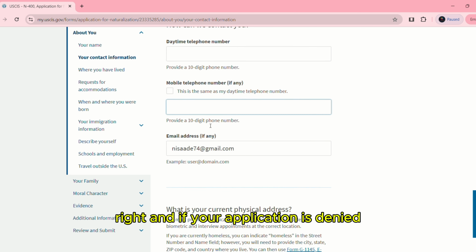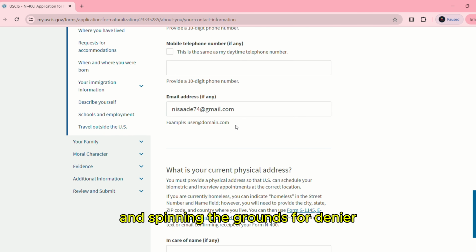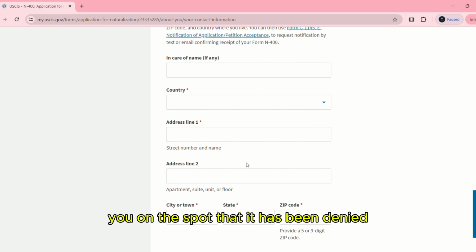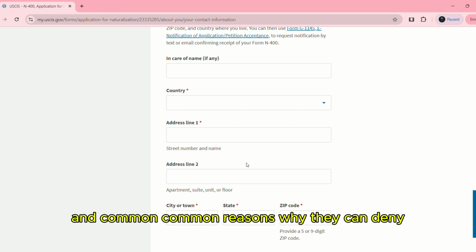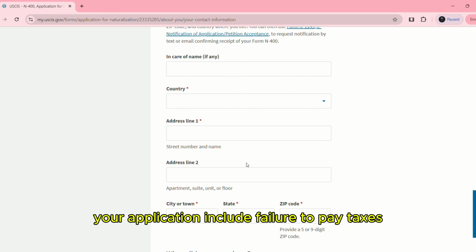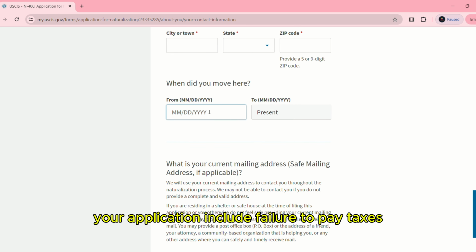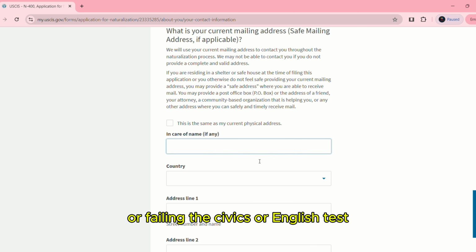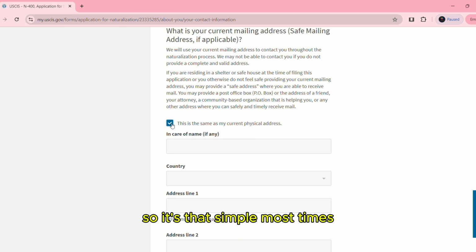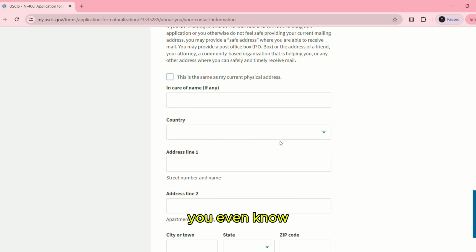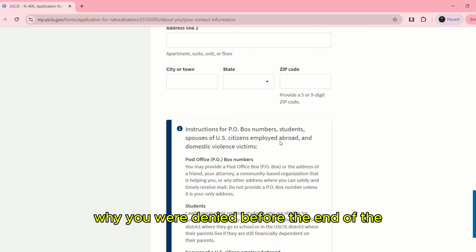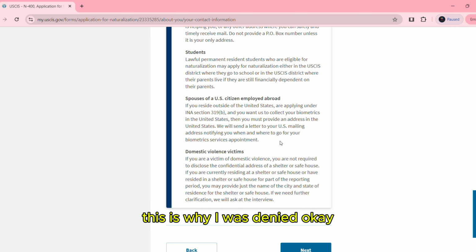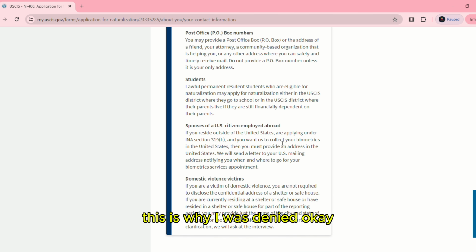And if your application is denied, you receive a letter in the mail explaining the grounds for denial, or the officer may still tell you on the spot that it has been denied. Common reasons for denial include failure to pay taxes, the inability to demonstrate continuous presence in the US, or failing the civics or English tests. It's that simple. Most times you will even know why you were denied before you leave, okay?